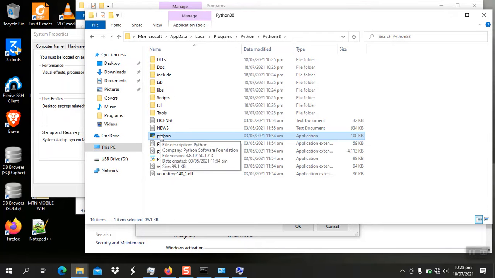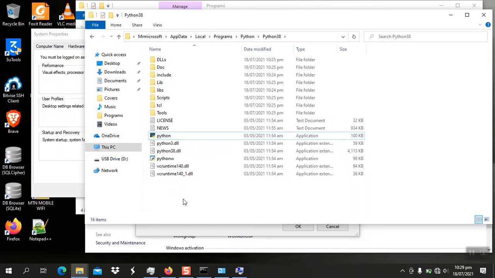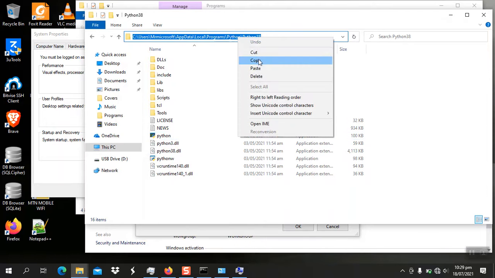Here is the important Python file. It's called python.exe. This is the Python interpreter. When you hear about the Python interpreter, this is it. Most applications, like Visual Studio Code, always ask for the path to the Python interpreter. This is the file they're looking for. Now you go up here, click here, and copy the path. Control A to select all, Control C to copy.